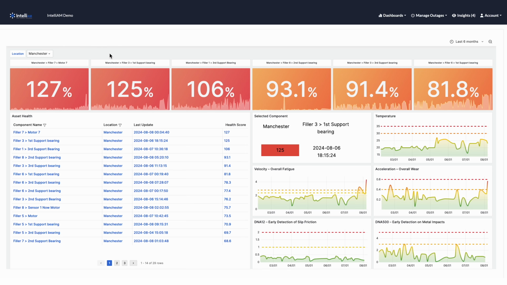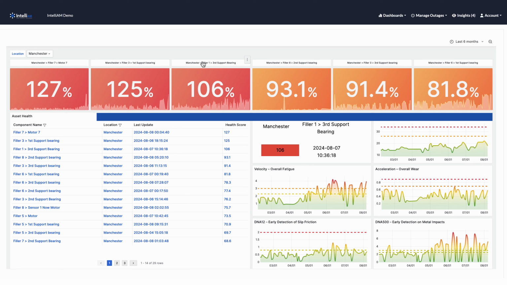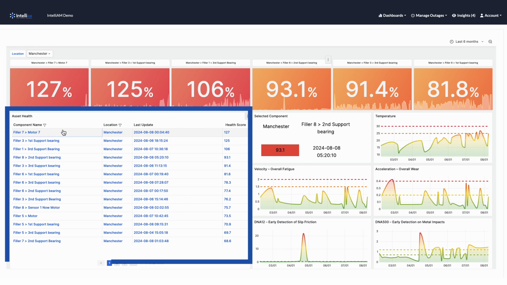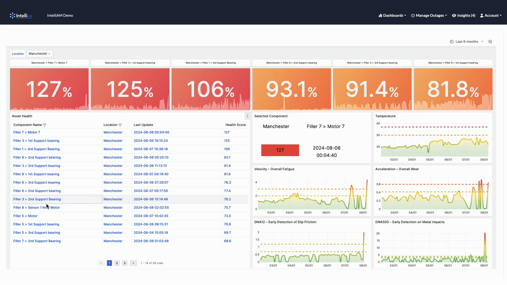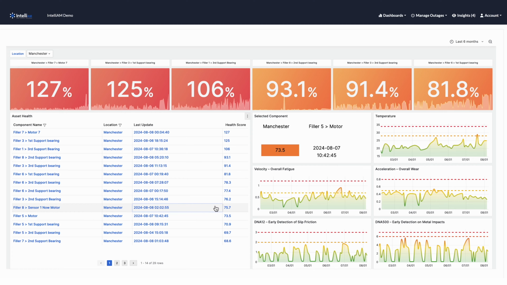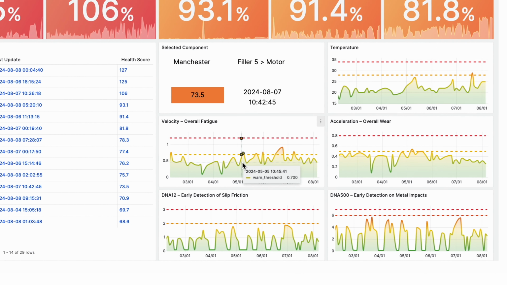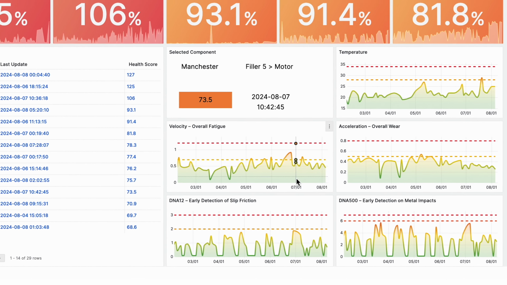We've found that this helps support the on-site engineers with their upskilling and engagement with a predictive maintenance strategy. Each component can be selected either from the top tiles or from the list on the left, so that the detailed raw data can be displayed on the right-hand side. These trends are shown over a time range, with details shown as you hover over the graph.